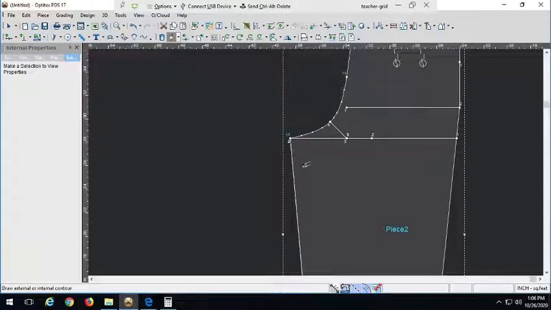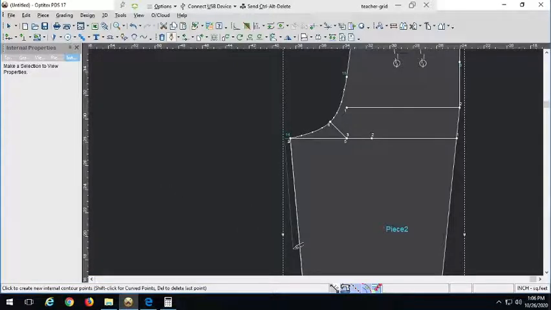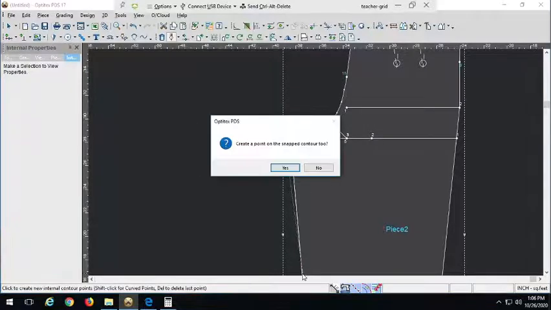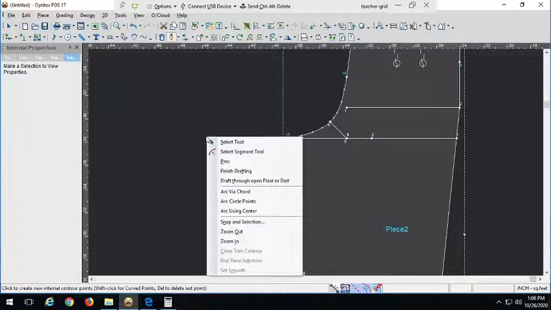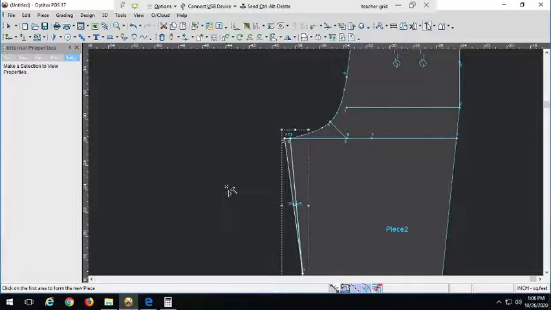And I'm going to grab my draft tool and click on my crotch extension, and again go out about a half inch. Since we're moving left, it'll be negative. Okay, and then I'm just going to blend it in, coming down maybe right here. Right click, finish drafting, and then I'm just going to build that piece out too a little bit. Don't forget to join it.